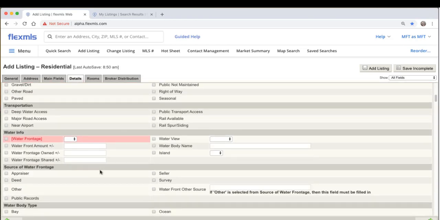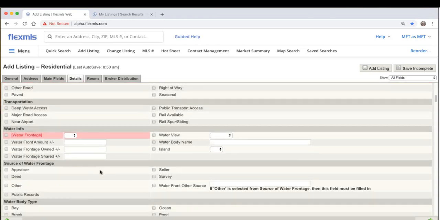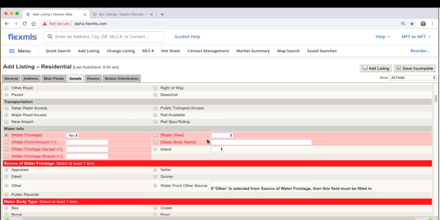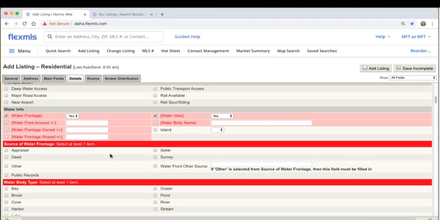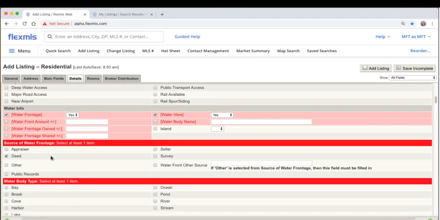There are going to be sections here that also have some additional programming. Maybe this is on water frontage. Once I select yes, then additional fields here become required. Source of waterfront is also required, and water body type.